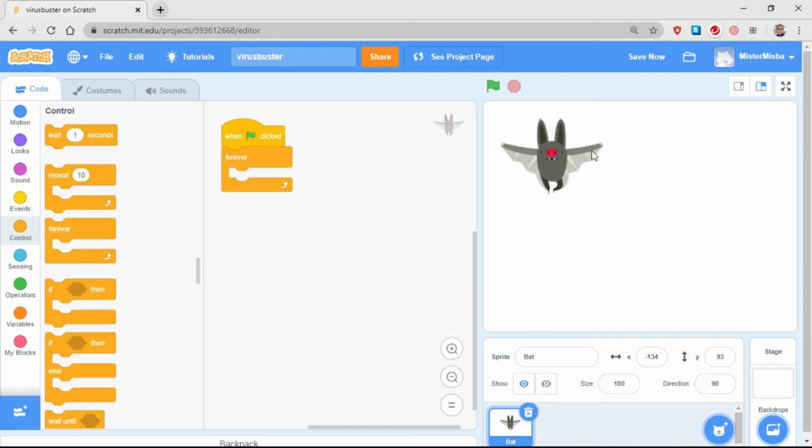Next, we want the bat to appear and disappear at a specific timing. So what we're going to do, since we are still at the control button over here, is choose wait 1 second, which is right at the top of your screen. Again, click, hold and drag.